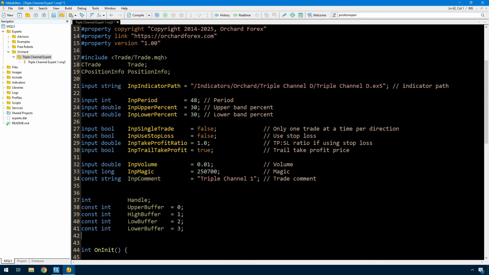In MetaTrader 5, when you're accessing a custom indicator or any indicator, you need a handle to that indicator. I only have one indicator here, so I'm just declaring an integer value that I'm calling handle. And I'm setting the number of the buffers. So there is the upper, high, low, and lower. Each one of those has a number associated with them, and they are just 0, 1, 2, and 3. And I'm just setting these to constant integers so that I won't change them through the code.